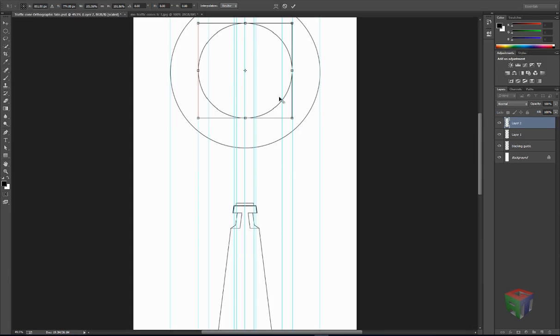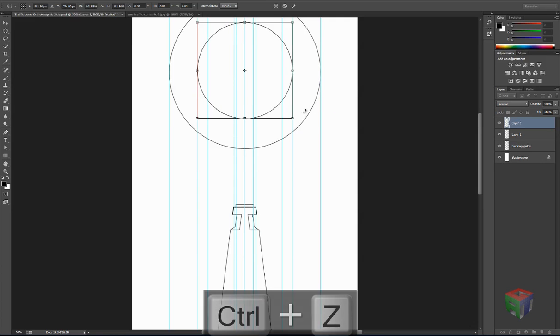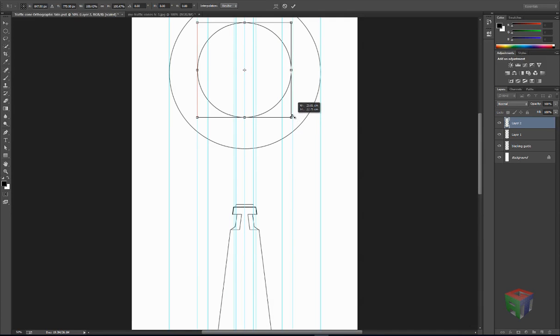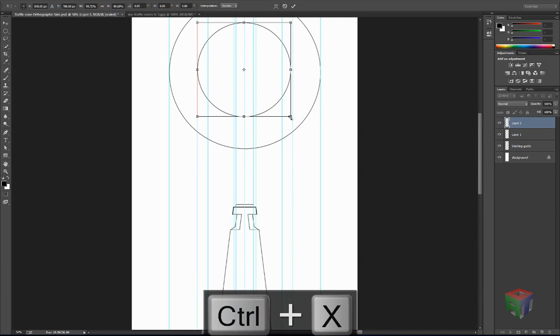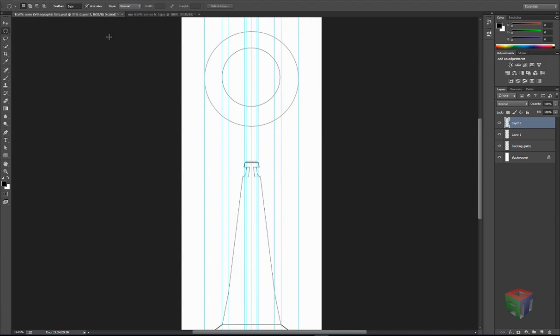And what I'm doing as well is I'm holding down Shift. If I don't hold down Shift and I transform, I can skew it all over the place. If I hold down Shift, it constrains my ratio of my circle. And then holding down Alt will actually change that from the very centre. So ideally we need to make sure this is in dead centre. So I'm just going to have to eyeball that for the moment.